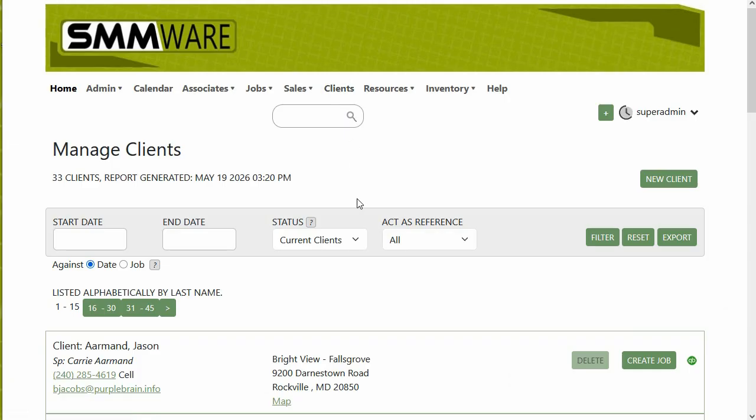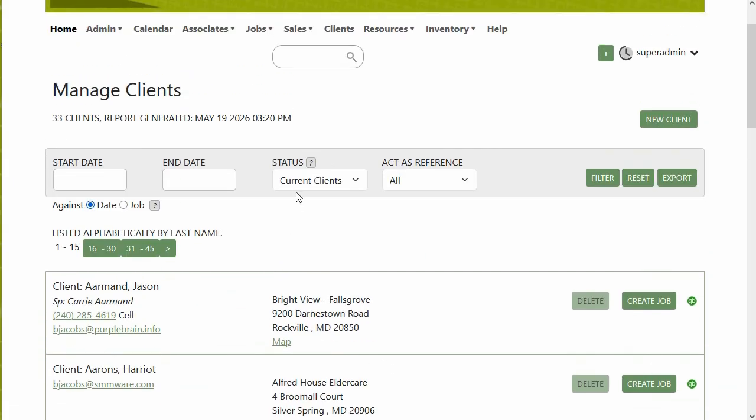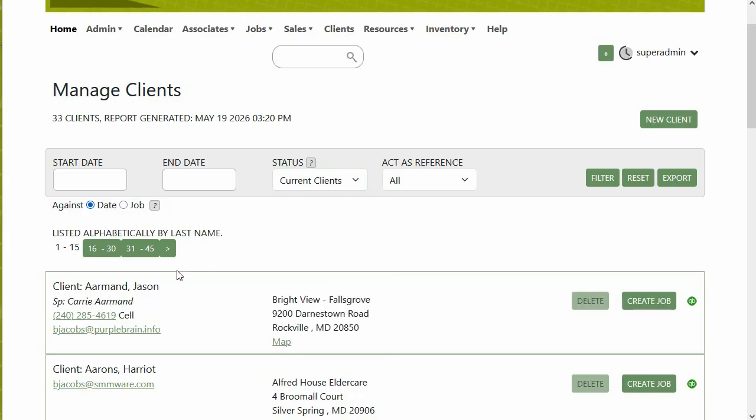This is a listing of your clients, and it has a gray bar at the top, which is a filter, followed by the listing of actual client records. And I'd like to point out the status filter here, and it can let you see lists of your current clients, past clients, and other variations. You can also export your list of clients to a CSV file so that you can open it in Excel.